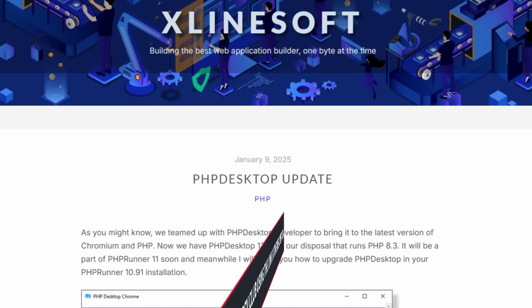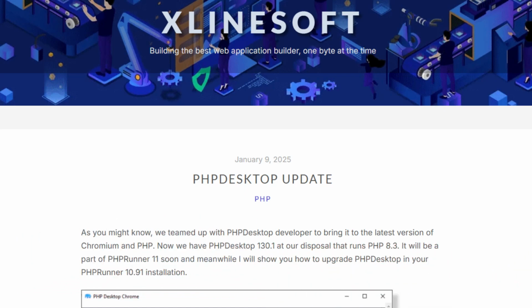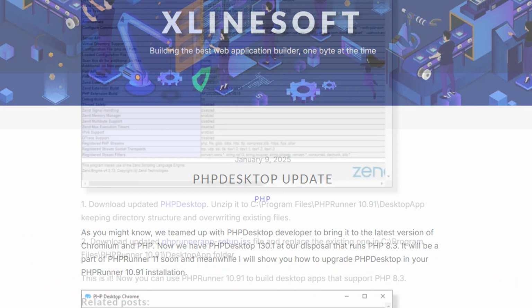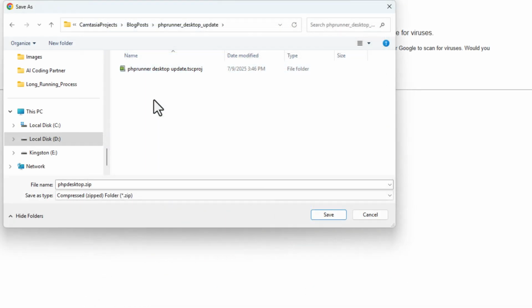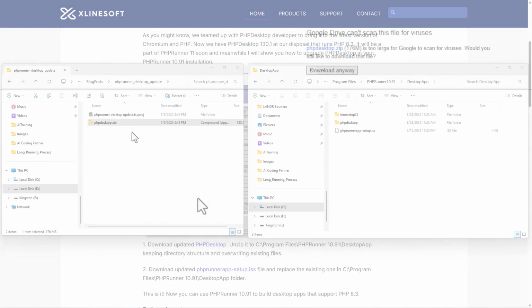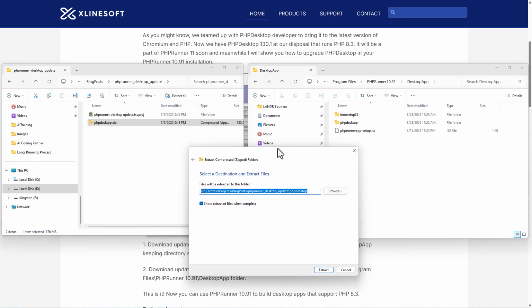So, what about people using PHPRunner 10.91 right now? How did they get this? Did Xlinesoft talk about that? Is it complicated? Well, they actually made it surprisingly easy for 10.91 users. It's not automatic, but it's straightforward. Basically, you download the new PHP Desktop, unzip it into the right folder, your desktop app folder, and swap out a setup file.